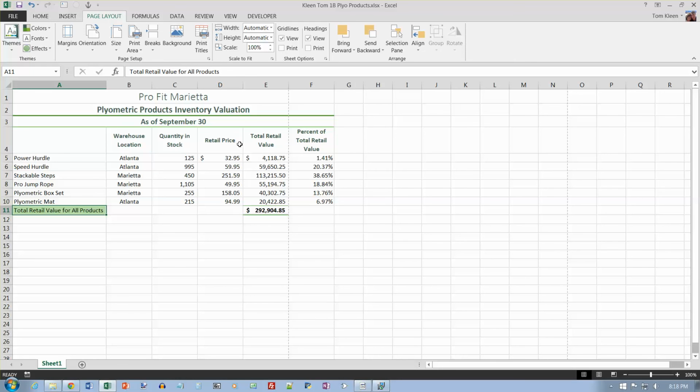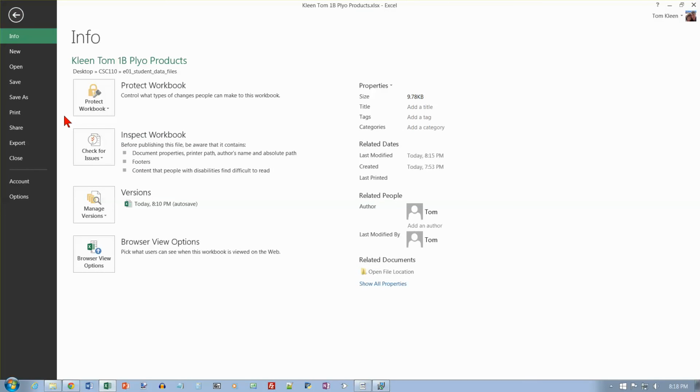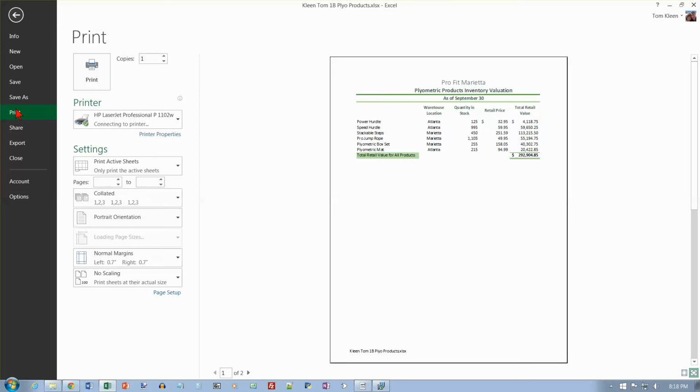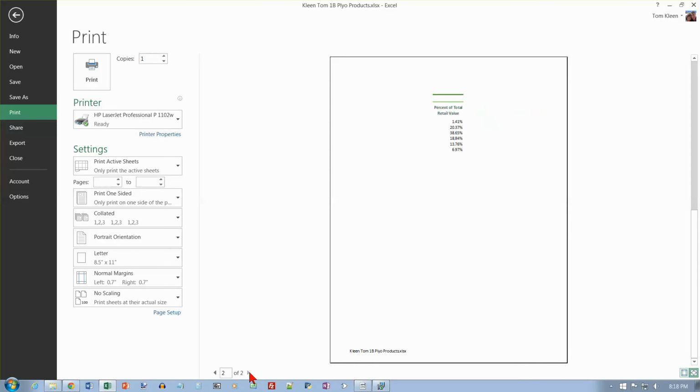And let me see, we're going to skip number 7 here, and we're just going to go to the Backstage view, click on File, and click on Print. I'm on number 8 now, on page 345. And you see I got 2 pages, and if I scroll over, you know, that doesn't really look very good.